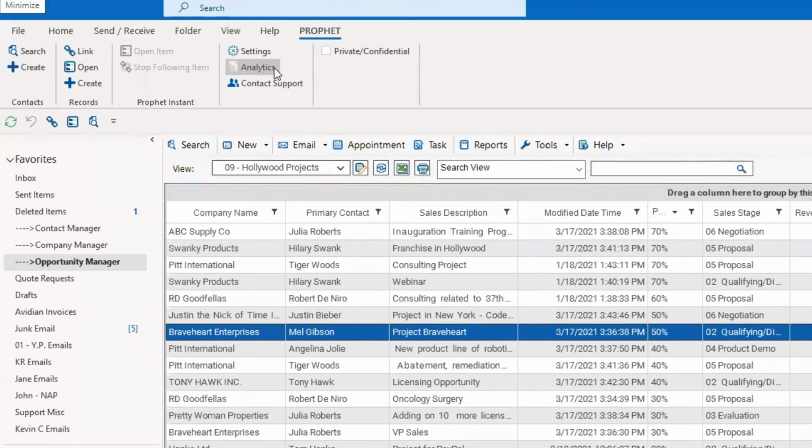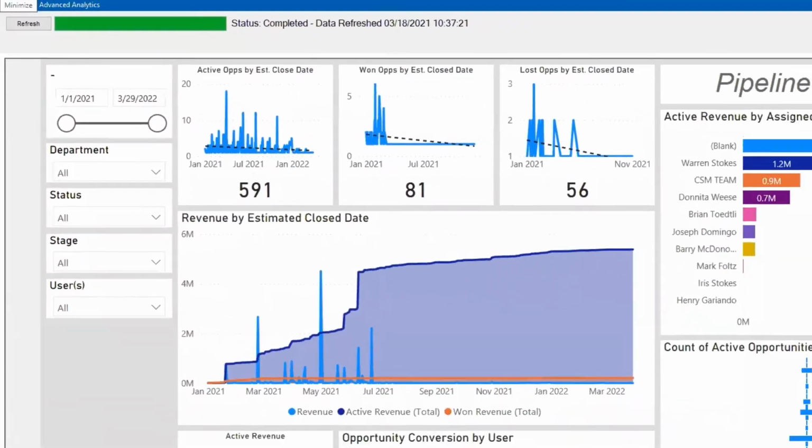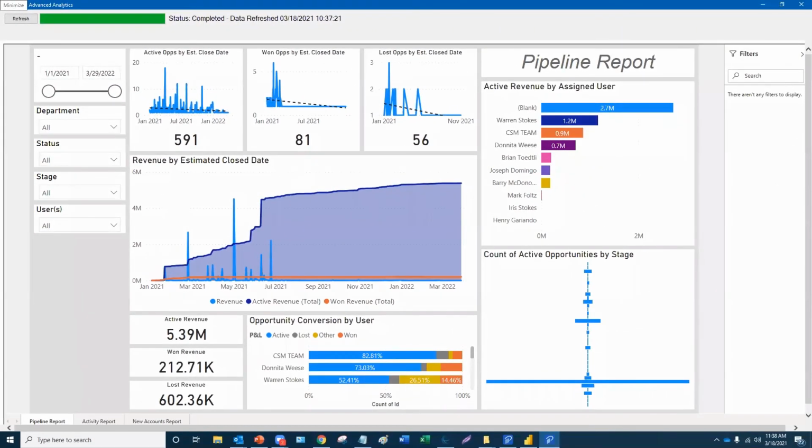In the Profit ribbon, there's a button that says Analytics, and that can be activated and bring up your analytics dashboards just like this here. This is from that button. Now it does take about a minute to load, so I just preloaded that one if you haven't loaded it for the first time in the day.